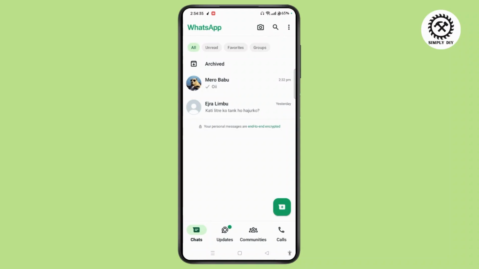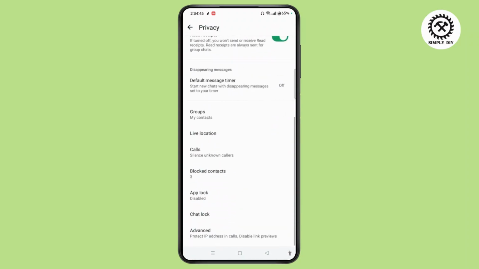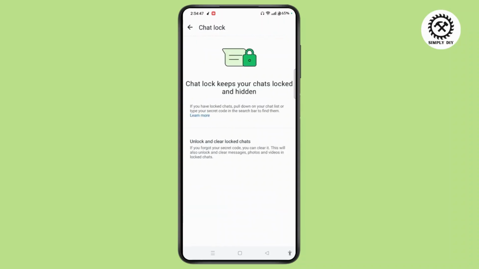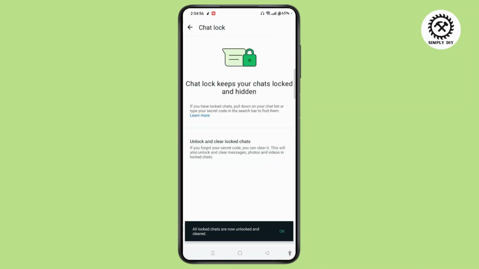The second way is simply tap on three dots at top right corner of the screen. Select settings. Scroll down, select Privacy. Scroll down and locate Chat Lock. Tap on Unlock and Clear Lock Chats and tap on Unlock and Clear button. You can add your password and this will unhide the locked chat folder in WhatsApp.